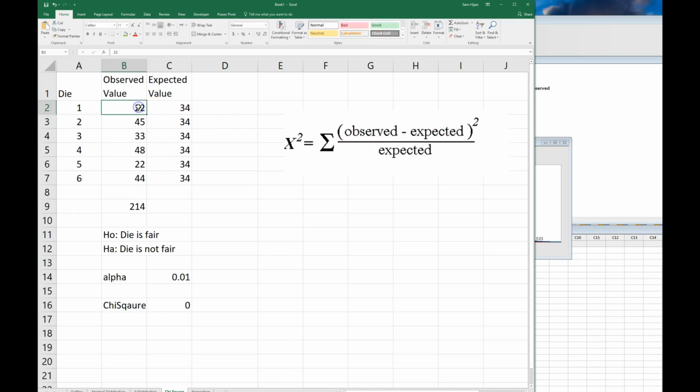So the first time, when we threw these, we counted the number of ones, and there were 22. Where did the expected value come from? Expected value is the total of all the throws divided by the number of options, since they all have the same probability, which is 1 over 6.